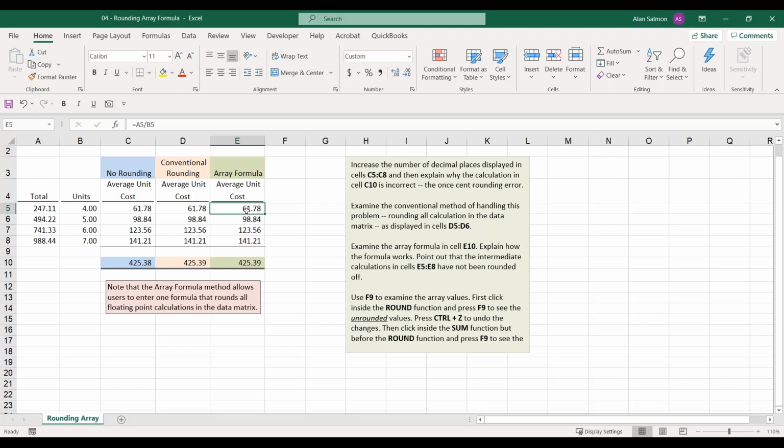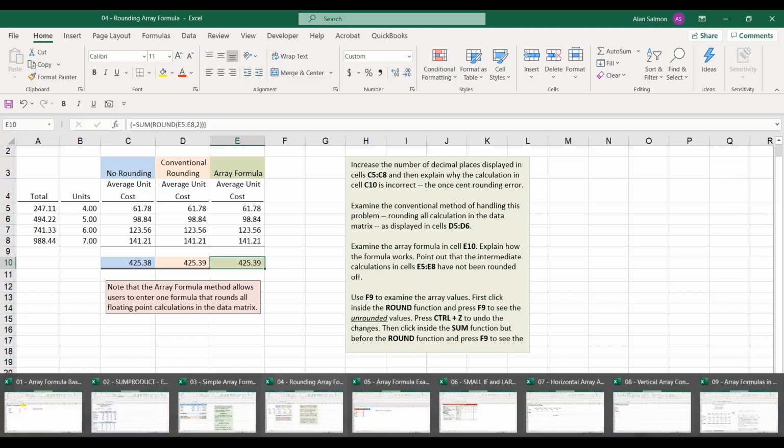Notice that I have the same numbers here, but instead of going to the trouble of doing equal ROUND, notice what I've done. Equal SUM(ROUND(E5:E8, 2)), and turn it into an array. So that instantly rounds all of these and gives me the correct answer. And there's another valuable use of array formulas.